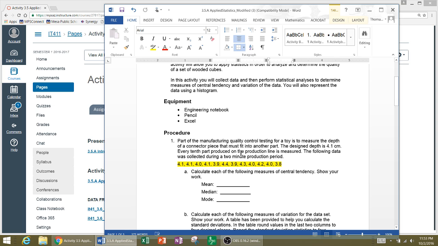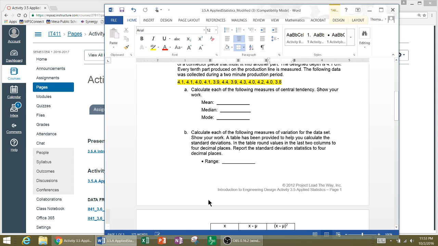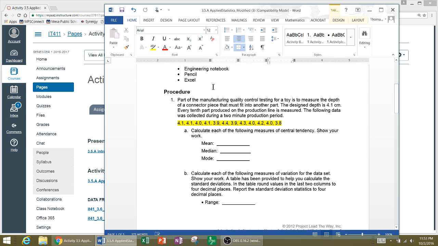Starting out here, if we read the procedure, what we have is some data points from a manufacturing quality control testing, and we want to compute the mean, median, and mode, and then the standard deviation. We'll also want to compute the range. So I'm going to show you and introduce to you how to use Excel.